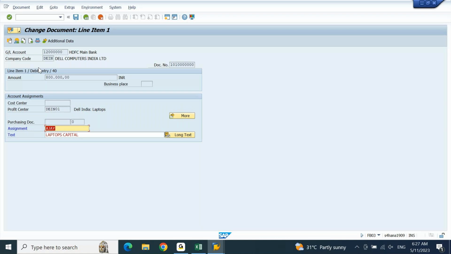Similarly, if I give the wrong GL account, instead of HDFC main bank account, I have given HDFC outgoing account. In this case, should I reverse it, or can I reclass it? I can reverse it. I can also reclass it, because the total document is correct except the GL account. Instead of debiting one GL account, you have debited another GL account. In these kinds of situations, option number one, you can reverse and then repost with correct parameters.